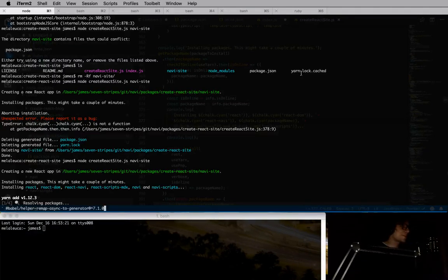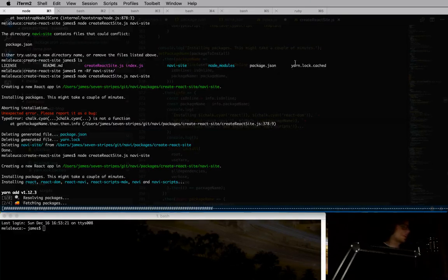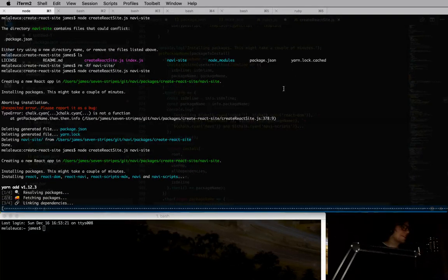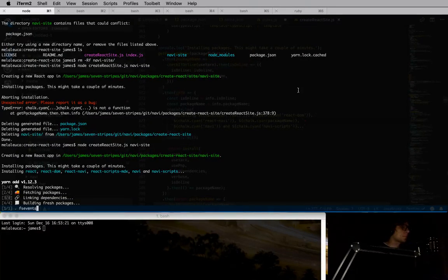Oh, how is this going to work? Is this going to work? Is this going to work? Bear in mind I haven't actually changed the template yet, so it's still just going to create the standard create React app site if it works. But that's okay, because it should add Navi and React Navi and Navi scripts to package.json. It should do.